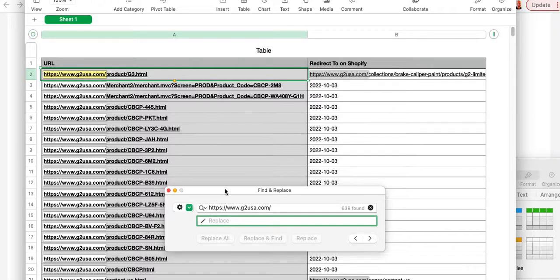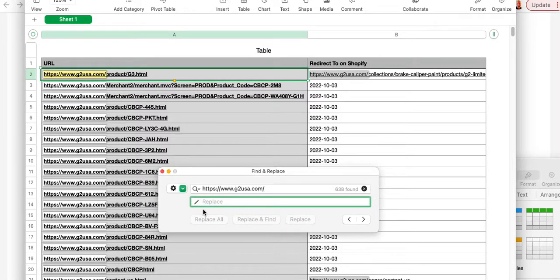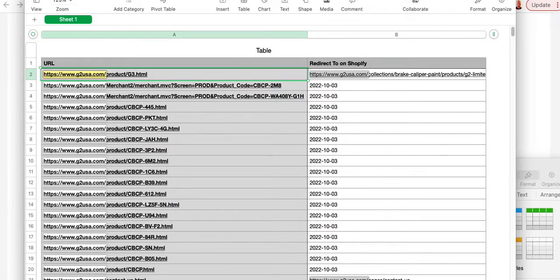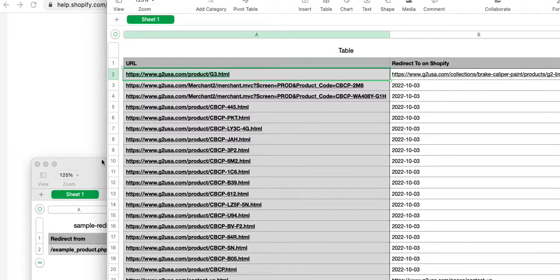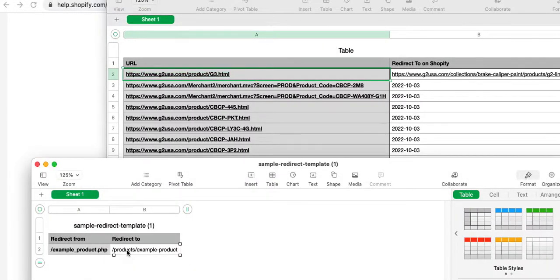But anyway, I would replace that. You can replace that with a /, and then you replace all. It's not working because it's whatever. I don't know why. But anyway, you replace all those, and then it would just give you the product and then collections, right? So it would give you the actual correct format, which would be this. So then all you need to do is just change the headers.